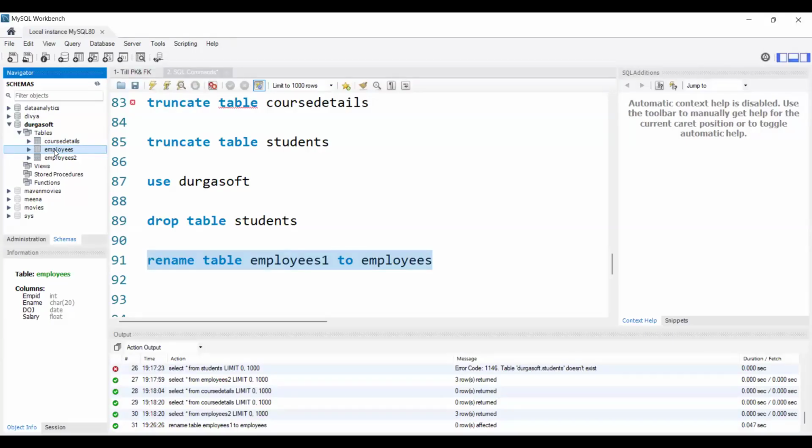Guys, 1 second. All right, sorry for that.